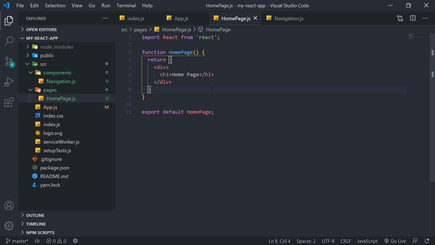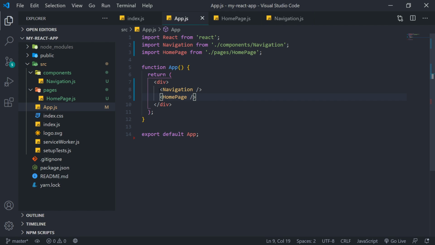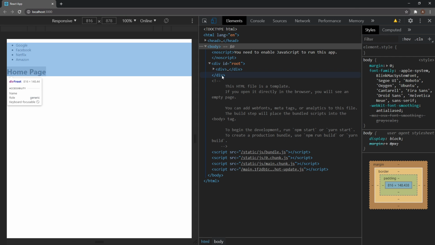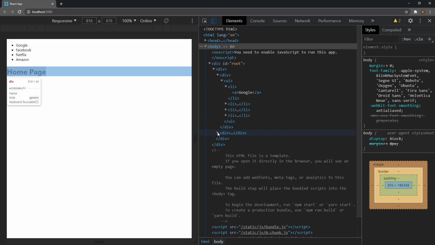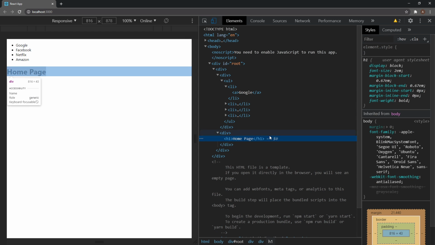Okay, and you can see right over here that because we are using both of these components inside app, they're both actually rendered on the same page. We have the navigation bar and we have the homepage component. And if we were to open up the DevTools, you can see that we have our div with an unordered list, and we have our div with an homepage h1.